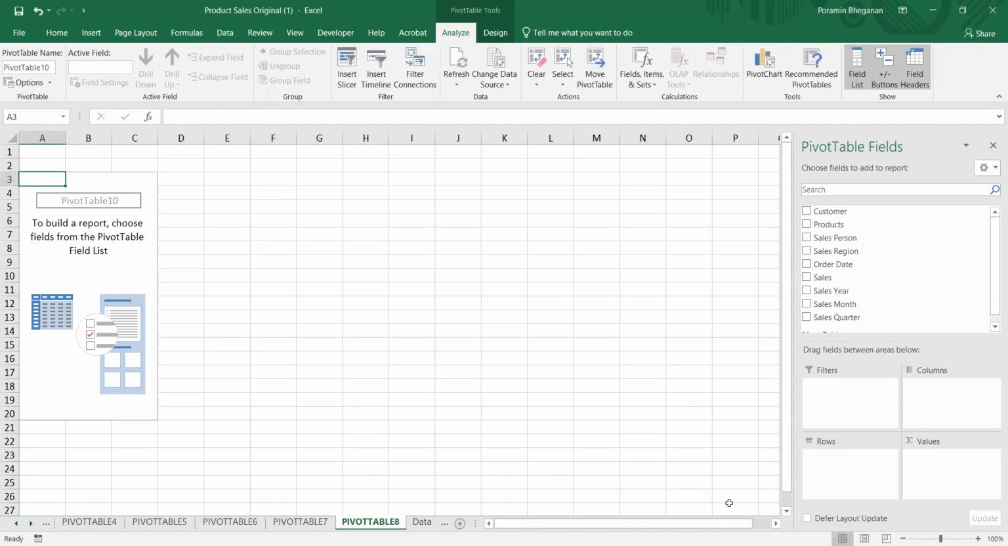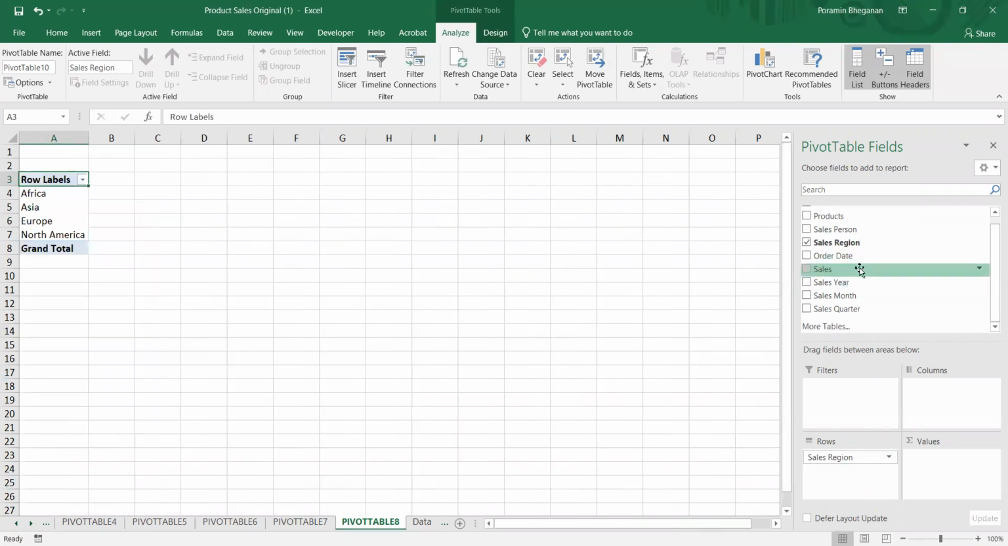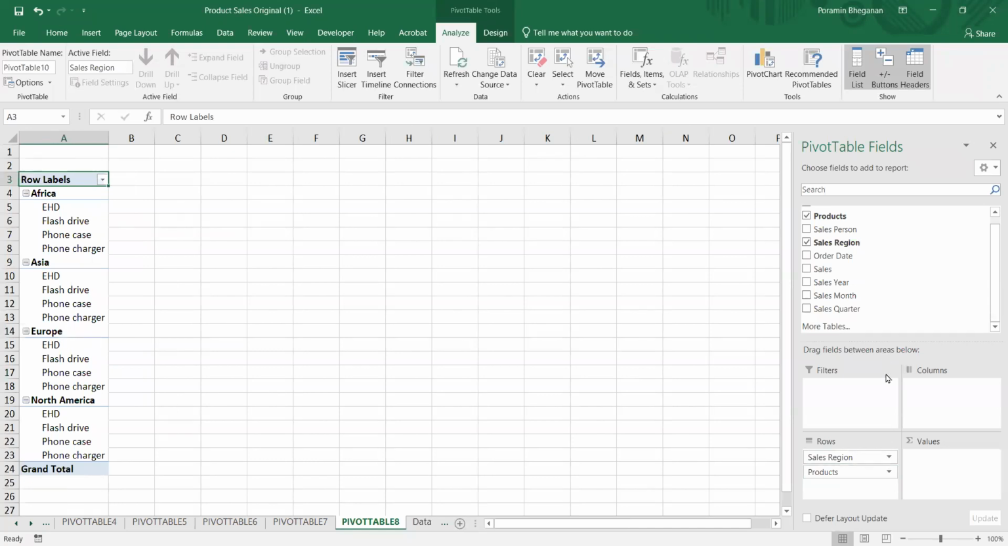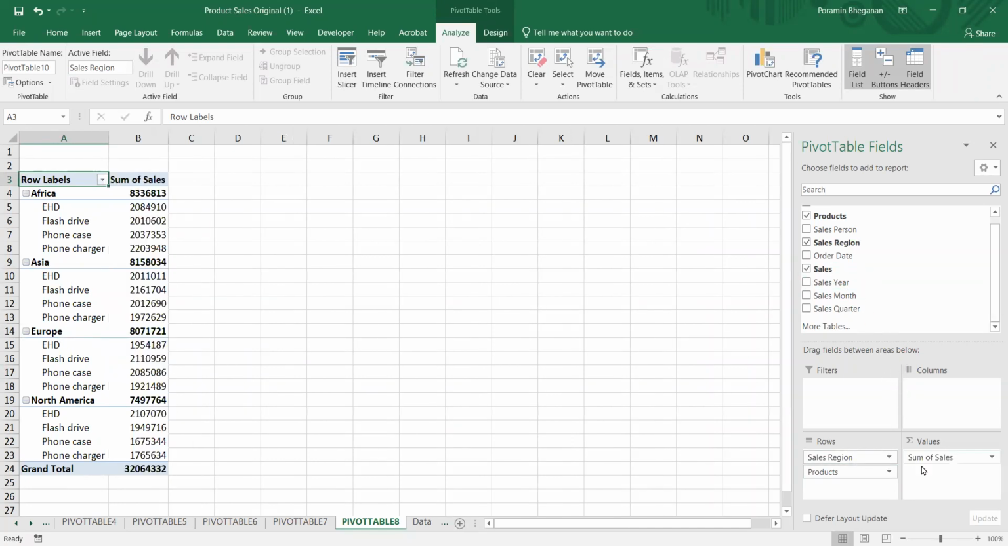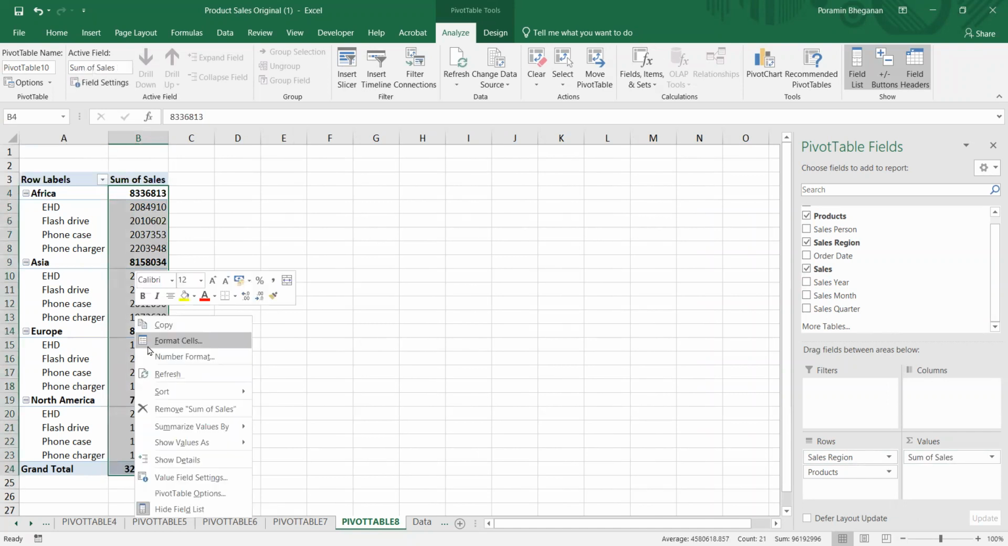For pivot table 8 here, assume that we choose the basic values first. We choose sales region and product as the rows. And for the values, we show the sum of sales in here. I set up the format of these sales first.